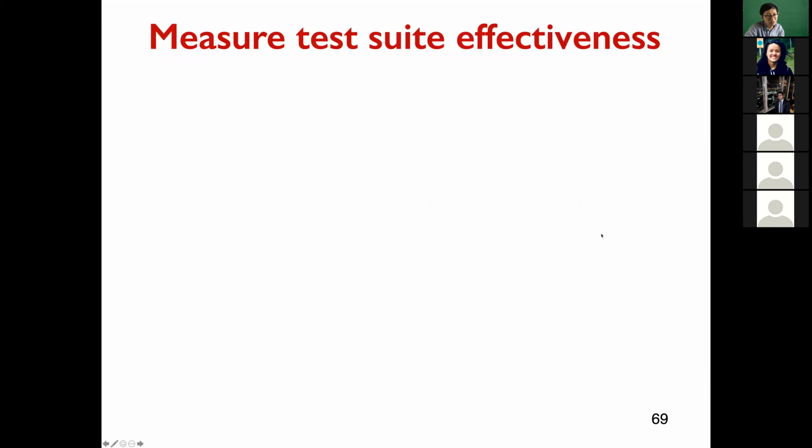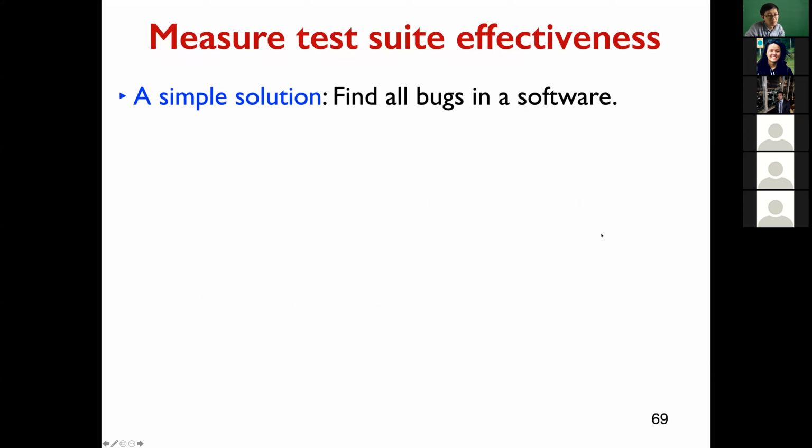So how to measure test suite effectiveness? The simple way is to find all the bugs in the software and to evaluate how many bugs our test cases can find. This is a way to evaluate the effectiveness of our test suite. But as I said, we don't know how many bugs there are. It's only after we run a test case that we see the bugs, right? So we cannot use this number of bugs to evaluate test cases.